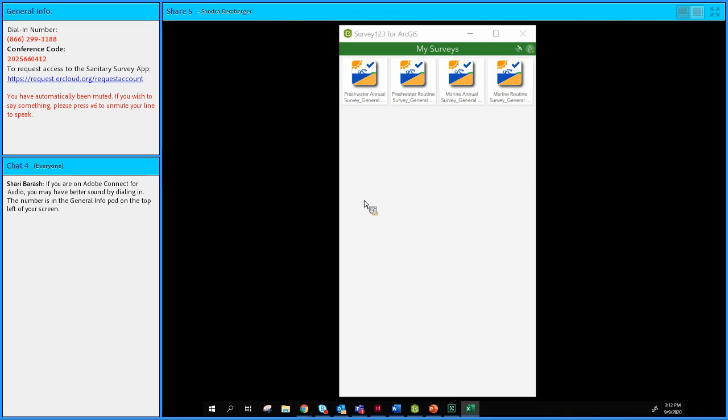Here on my screen, you can see the app. This is what you should see on your phone or on your tablet, or if you have it downloaded on your computer, you'll see it there. What you can see is that I have 4 surveys. That's simply because I have all 4 of them downloaded. On your screens, you will probably only see this freshwater routine survey right here. I'm just realizing I need to plug my phone in so it can charge. So I'm going to do that. Sorry. Okay, there we go.